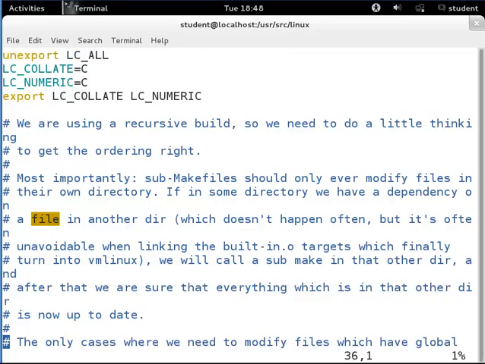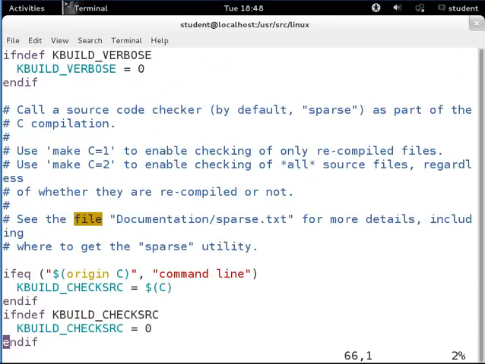I can scroll through this. Now, remember, I could grep this too, and I could have easily found this.